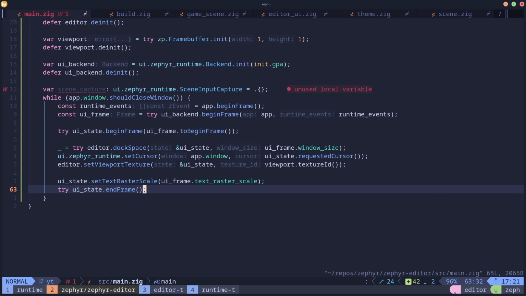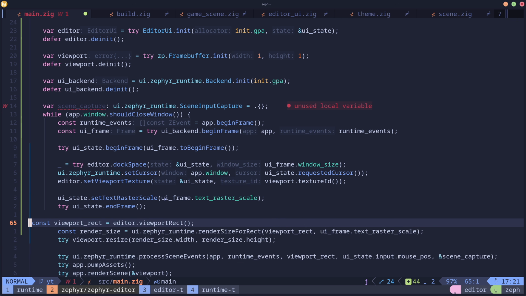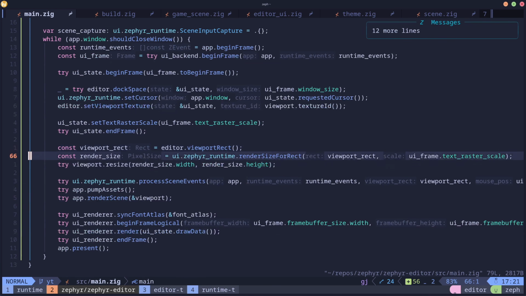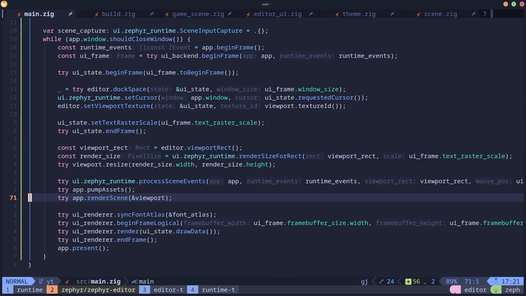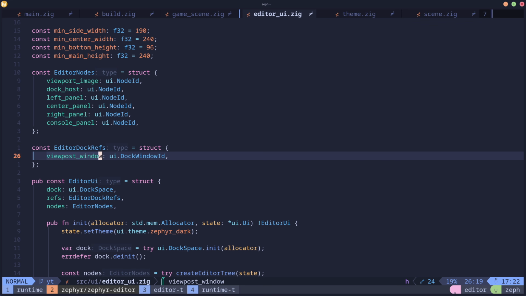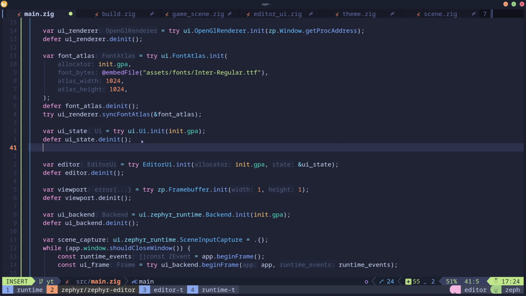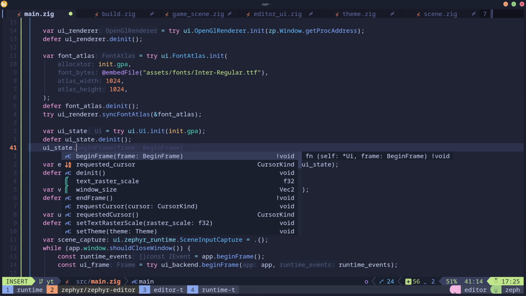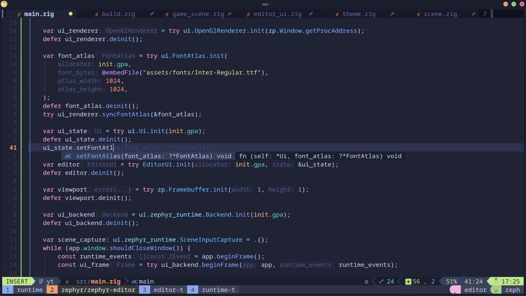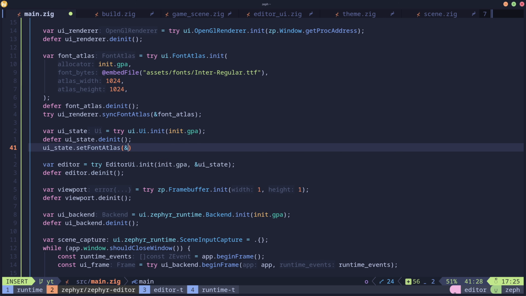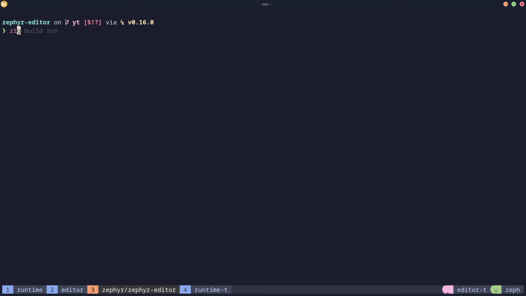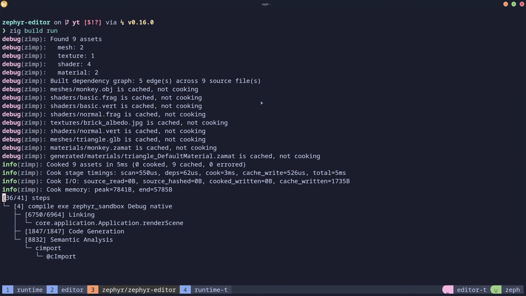And then we end the frame. And then I'm just going to put in the last few here. So we get the rect, render size, we resize, process events, pump assets, resync, and then end things. And just finding some mistakes here. This was meant to say viewport. And one other small place we missed is UI state dot set font atlas, which we need to do. And it'll be that font atlas. Okay, now let's see if we run it, what happens.